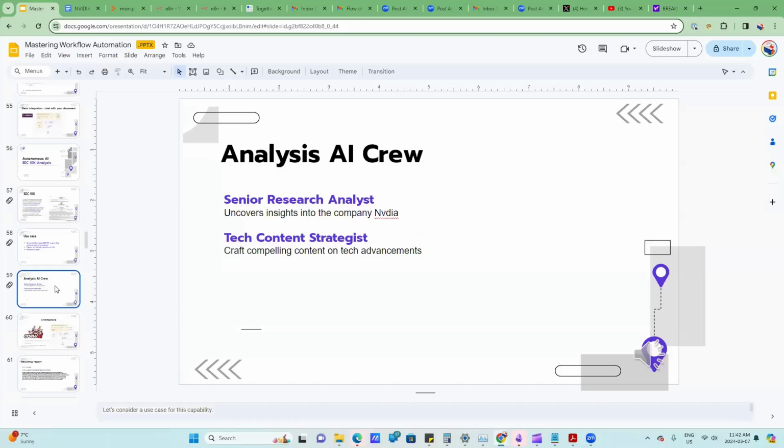The approach we're going to use is to take two personas. The mindset here is to think of it as a virtual team of crew members that perform different things. For example, on your team you have a senior research analyst who uncovers insights into NVIDIA, and you also have a tech content strategist, the person who is then able to articulate that information after the analyst is finished analyzing this SEC 10K.